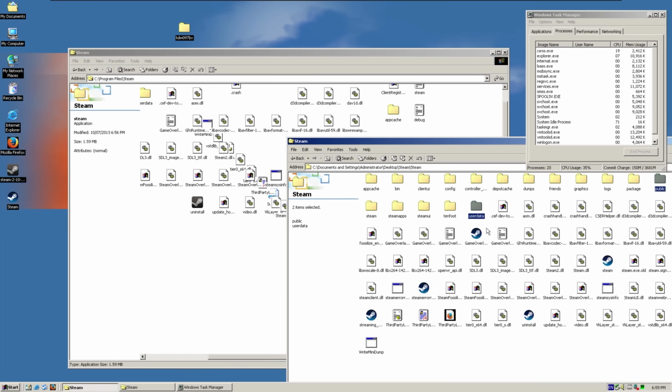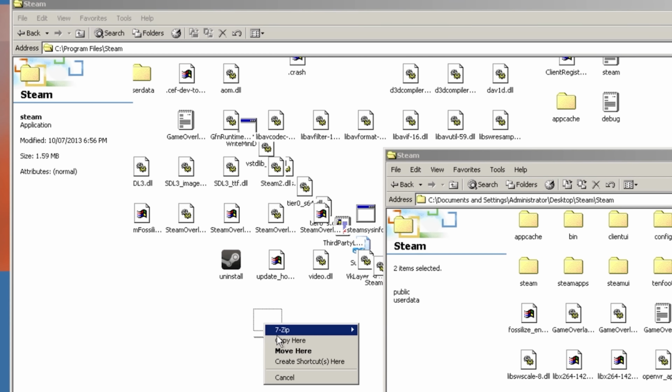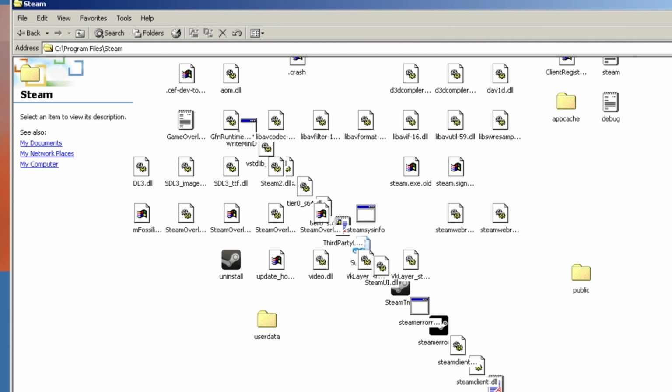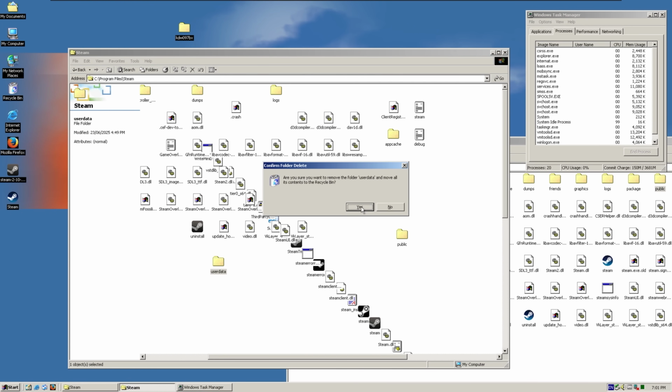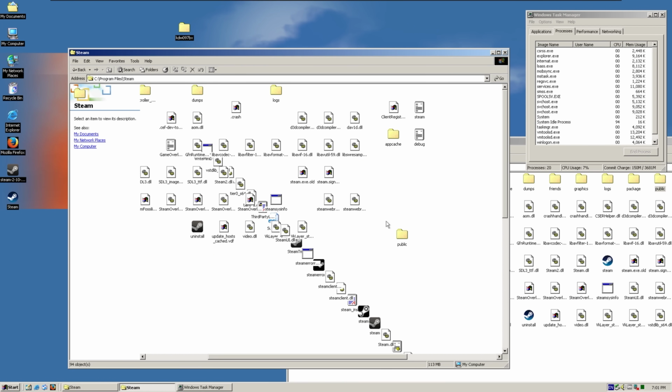I'm going to try just copying over the public and user data folders here, replacing what's there already. And now let's try launching it again. Okay, I'm going to try deleting the user data folder instead, see if this helps at all. At least then we'll know if it's the user data folder or not. Okay, that's not it because it's still crashing.